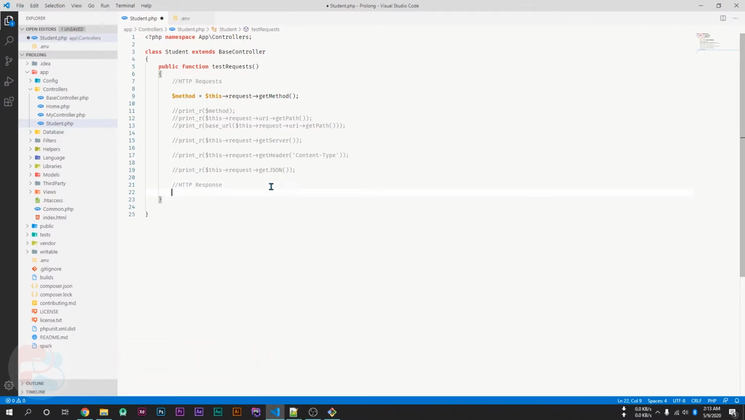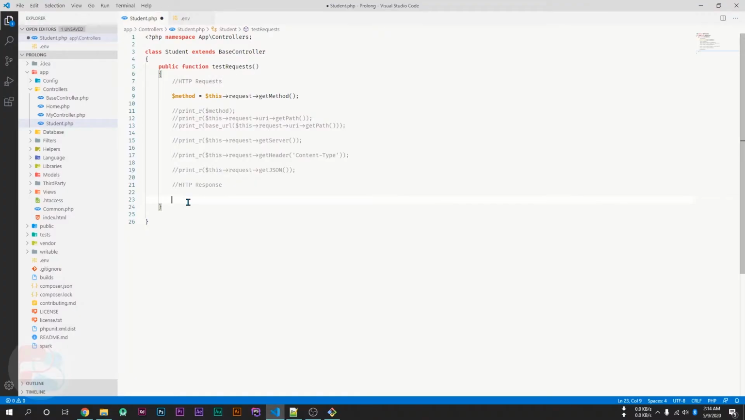HTTP response is what is displaying on the screen. The response variable is also available globally, same as the request variable. So we can use this variable like this: response. If we want to print something on screen, then we can call the setBody function and we can pass anything, like hello world.